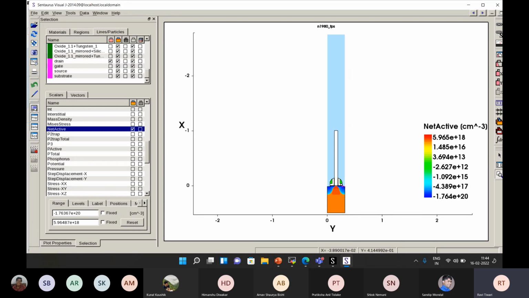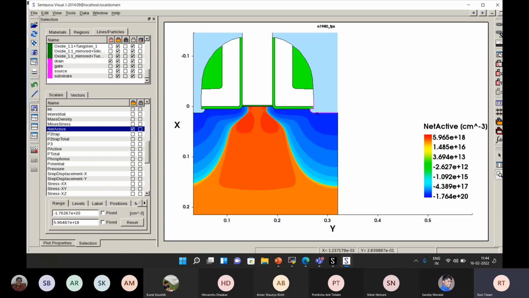So in the simulation regime, we provide the contact in two ways. One is the line contact, which is the 2D way of doing it. If I select the source, you will see a contact running on this side. The pink line you see is the contact line. Similarly, if I select the substrate, at the bottom of this whole thing you will see the substrate contact. And if I select the gate, you will see the gate contact on the top.